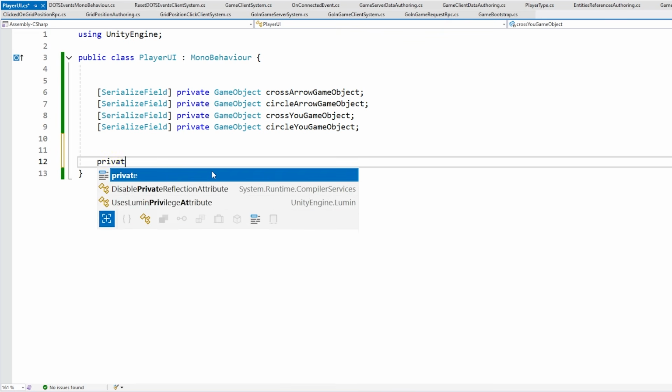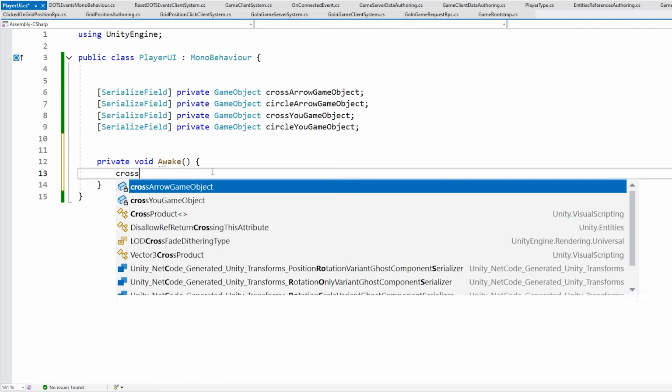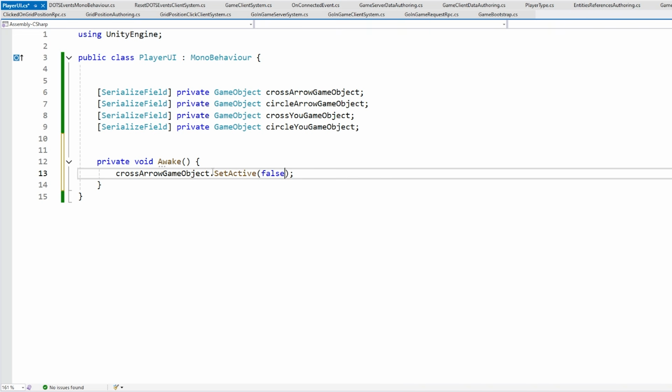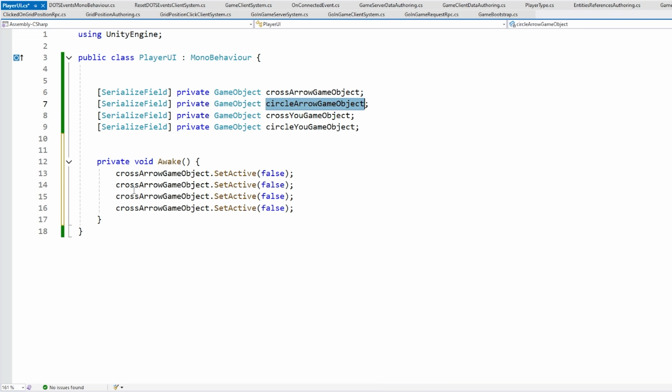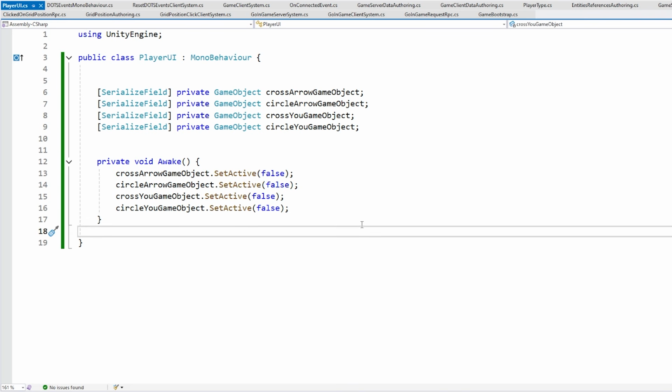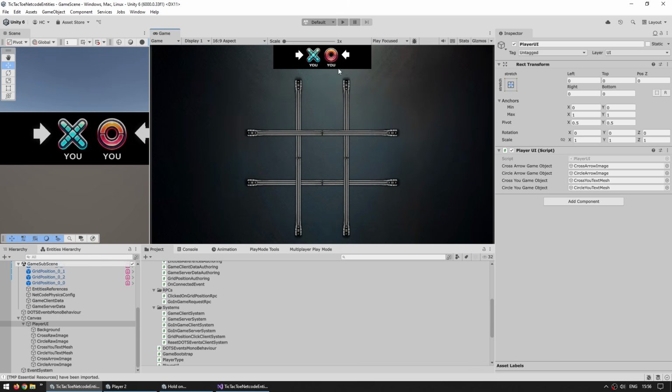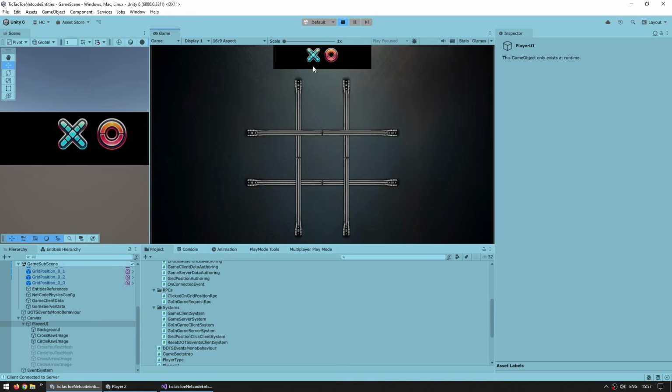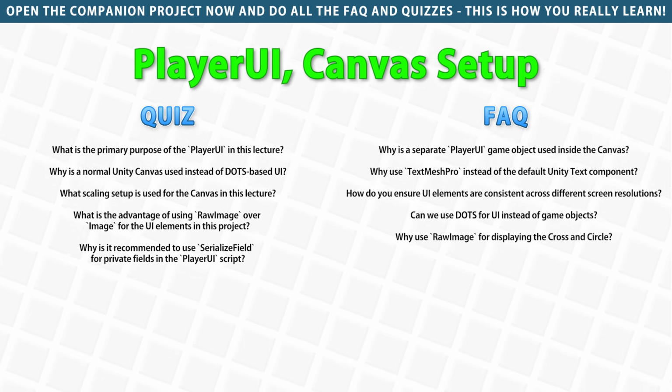Okay, so now let's just hide them all by default. So on awake, cross arrow game object, set active into false, and do the same thing for all of these. So the circle arrow, the cross U, and the circle U like this. Okay, great. So yep, our UI is all set up. We've got the background, we've got all the elements, and they're all referenced through code. If we hit play, there it is, they all start off as disabled, they all start off as hidden, exactly as intended. All right, awesome. So here we set up our UI, so everything is ready for applying some logic. So let's build that in the next lecture.